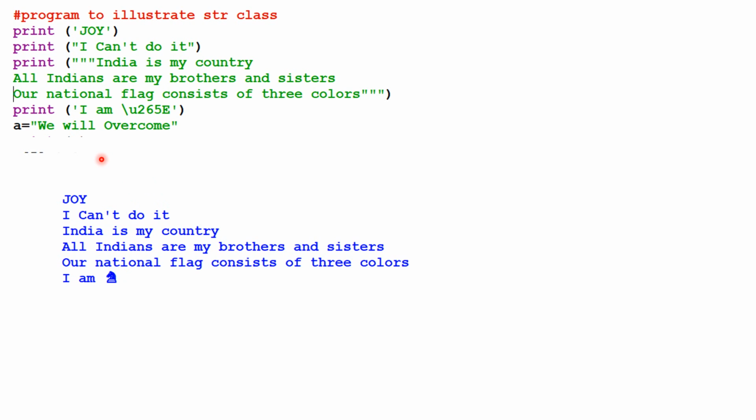And we can also have a string initialization for a variable. Since Python is a dynamically typed language, we need not specify the data type. Instead, we can directly assign the value. A is equal to "We will overcome", a string that I have given. So A will become a string now, and we are able to see that "We will overcome" is printed on the screen.